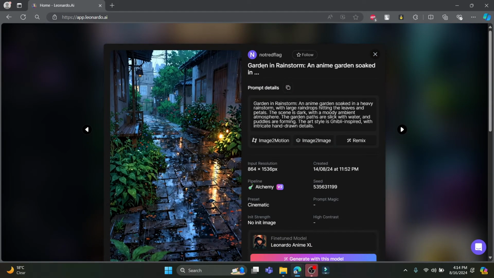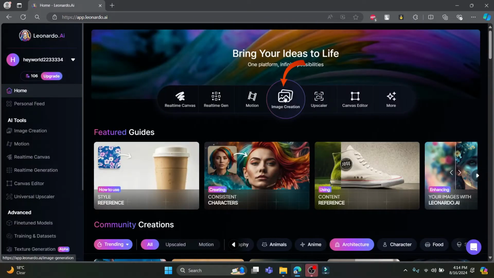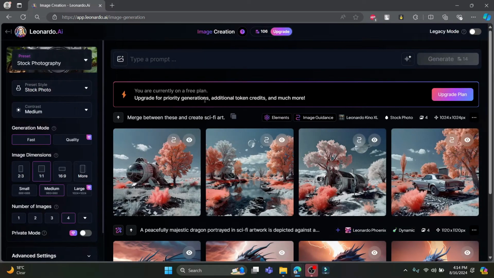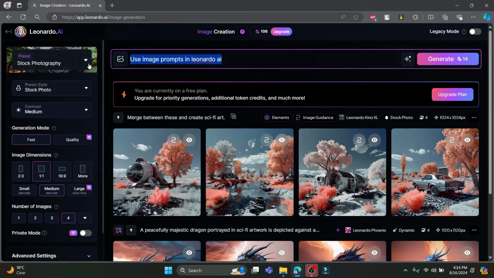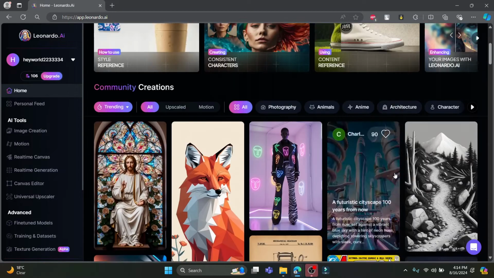So you can see this is a garden in rainstorm. An anime garden soaked in... it is written something like this. I'm just going to go ahead and copy this, and I'm going to go to the image creation. After I do this, I'll go ahead and paste the prompt over here. So you can see that that prompt was not copied. Let's go ahead and copy this again.